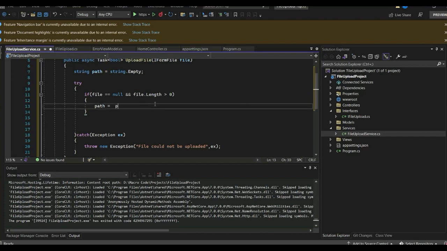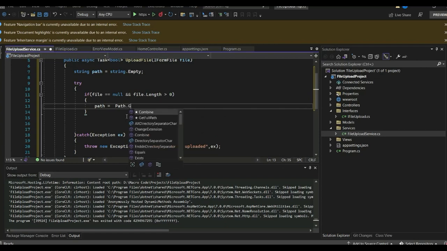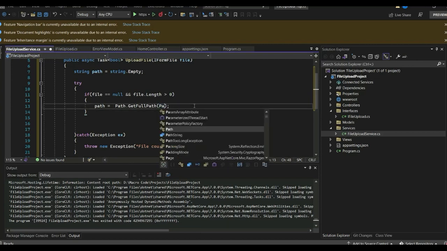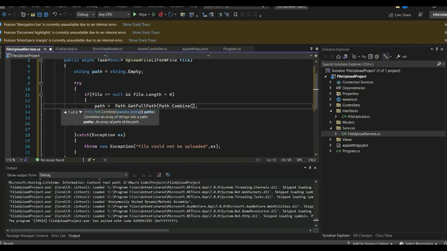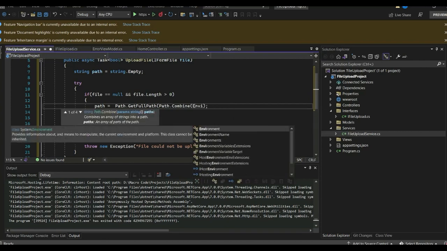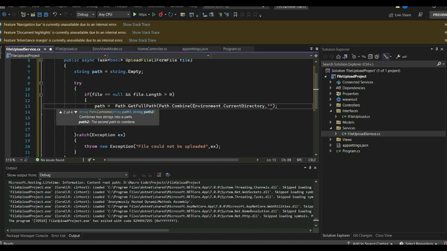we'll say path. So this is Path.GetFullPath. Then we want to combine the path here. We'll say Path.Combine, then Environment.CurrentDirectory, then we'll say AllFiles.